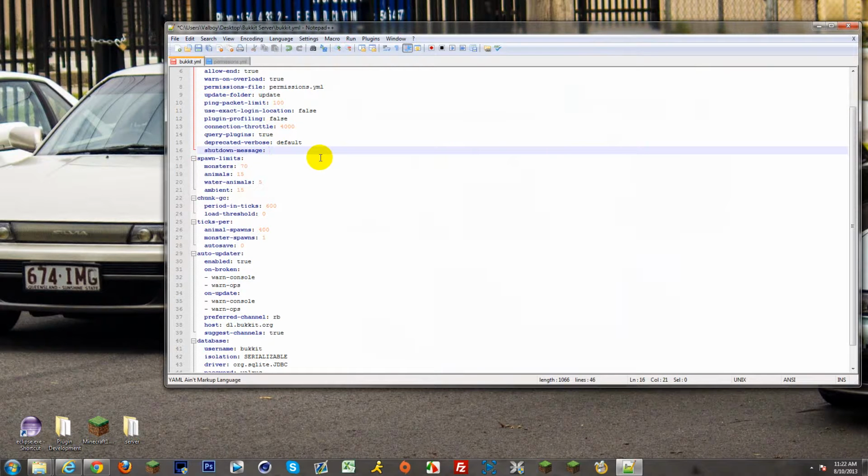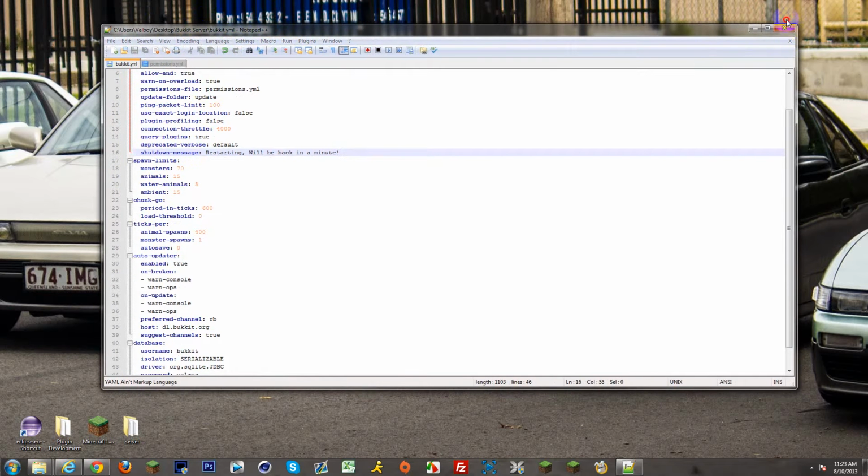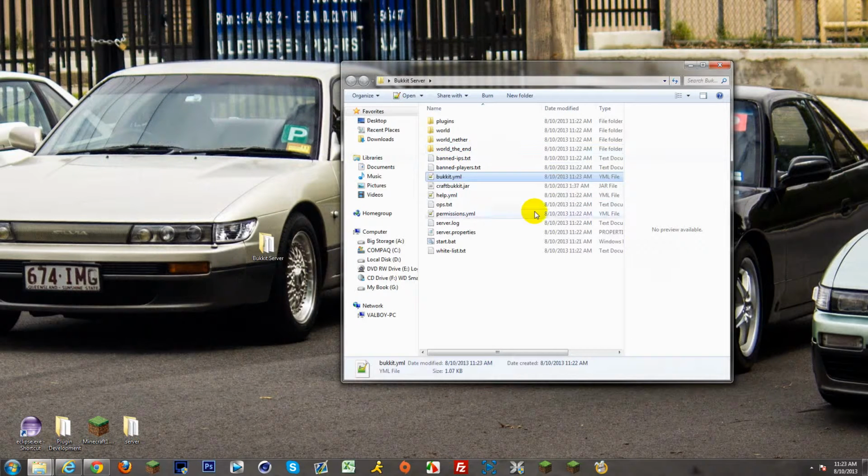So let's change the shutdown message to something more pleasant for the user. Restarting. We'll be back in a minute. And you want to save that. Now, if you want to edit any YML files, you're going to have to make sure that you have Notepad++. I will put a link in the description to that too.